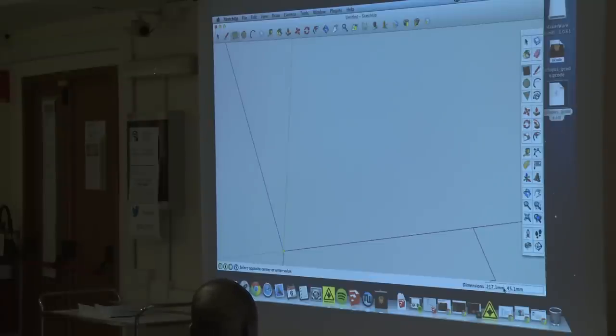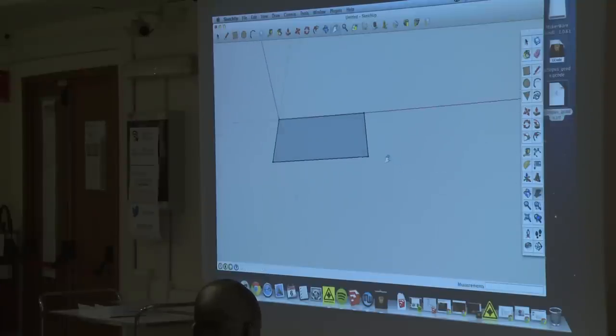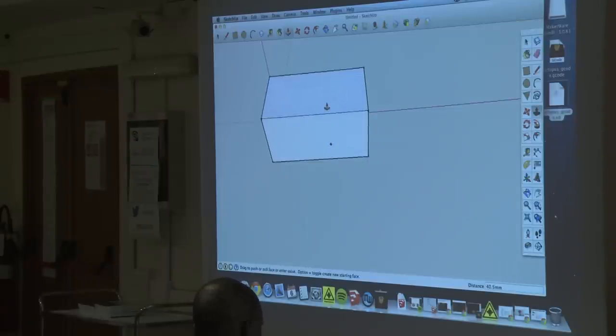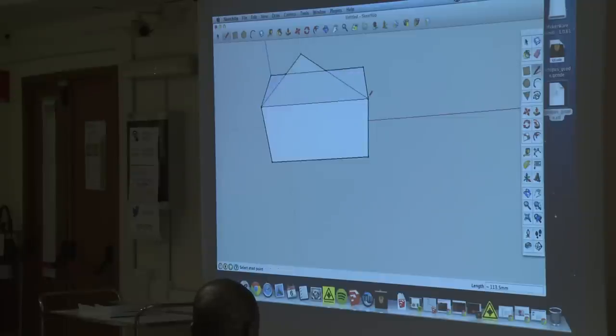But I can choose this manually, so I can input, for example, a 100 by 50 millimeter rectangle. And then if I want to extrude it upwards, I just choose the pull tool, and I just pull up as high as I want to go, for example, 45 millimeters. And then I want to make, for example, a house here, and choose here and here.